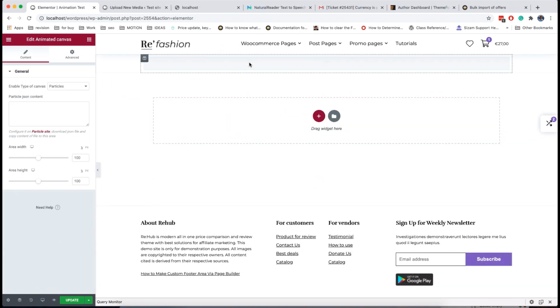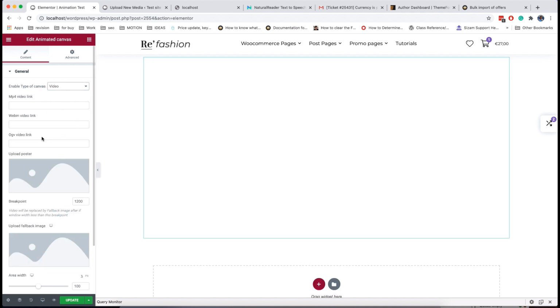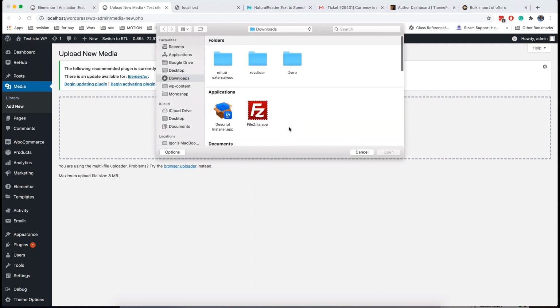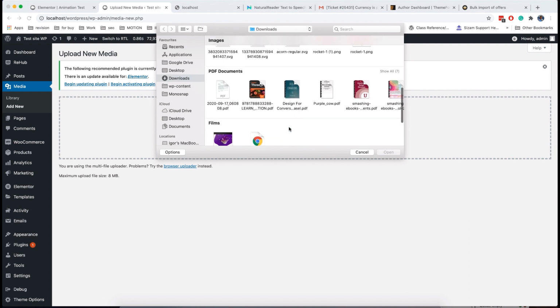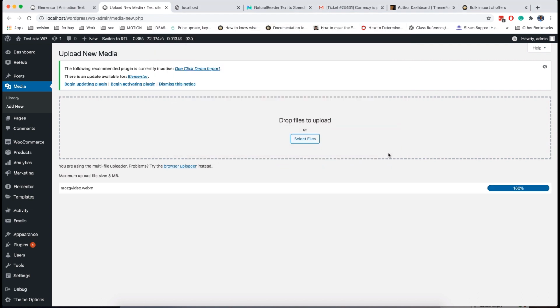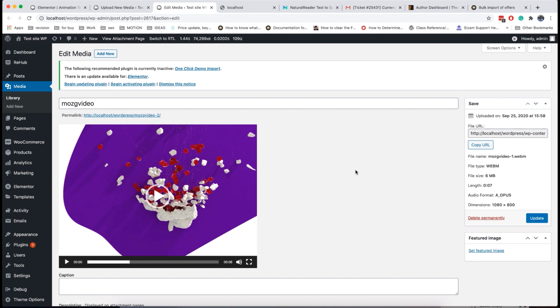The next subsection of animated canvas is video. This is a more advanced and optimized variant of the regular video object. First of all, you must upload the video to get a link to it. You can do this in the media library of WordPress. Simply upload the video, edit it and copy the link to the video. MP4, WebM and OGG formats are supported.